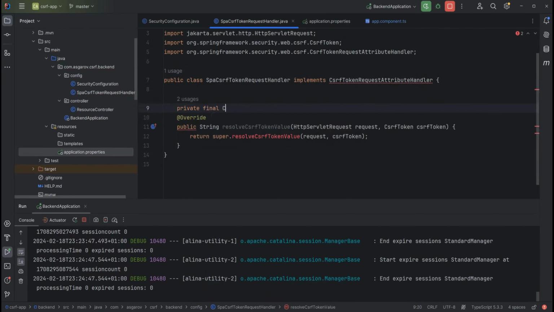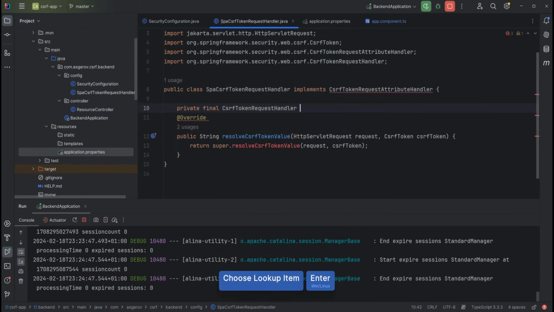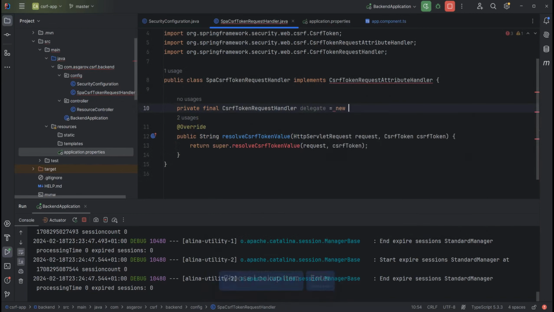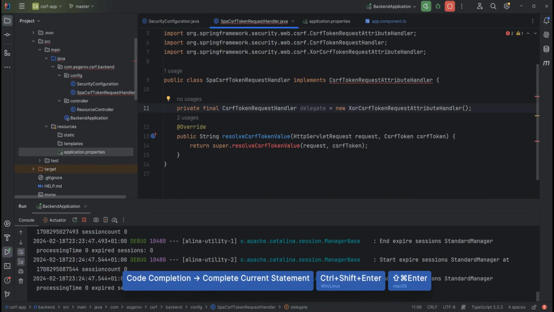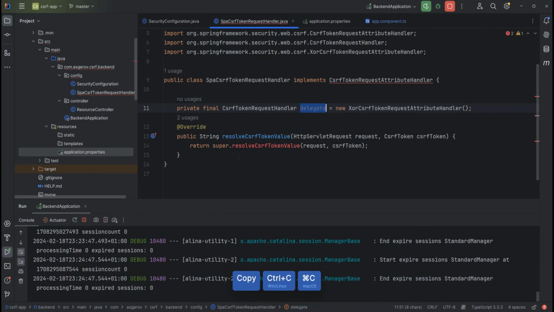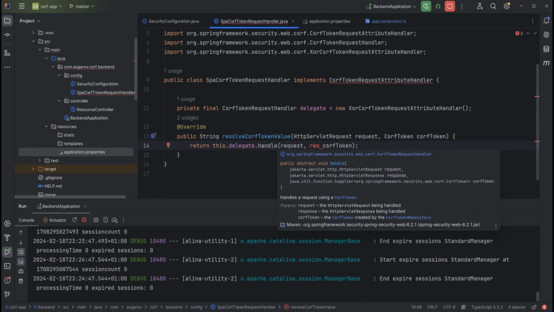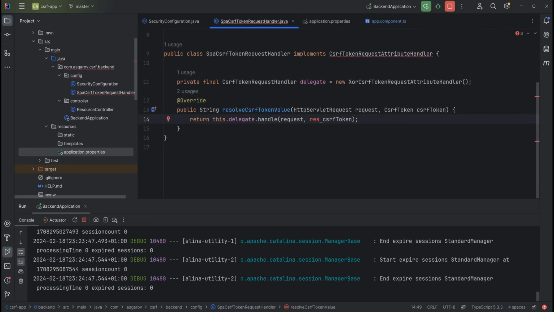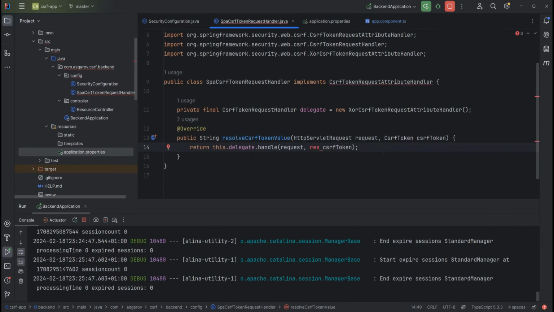But first we do CSRF token request handler, and we make our delegate, and this will be our new XOR CSRF token request attribute handler. And for normal stuff, we just say, hey, this.delegate, we just let him handle it, and we just give him request, response. Oops, where's the response? Oh, I'm confusing methods. So first of all, I wanted to do, sorry, my bad.